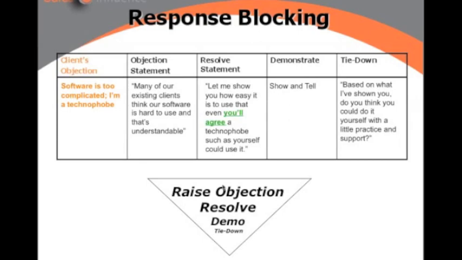Now, once the customer says, yes, I think I could do this with a little practice and support, you've just blocked or closed that objection. So as you're moving through the sales process, getting the customer closer to buying, once you get to the end and you make that offer like, shall we get the process started, the customer is not going to come back and say, well, the software is too hard to use. The reason why they're not going to say that is because you've already tied the objection down early in the actual process.